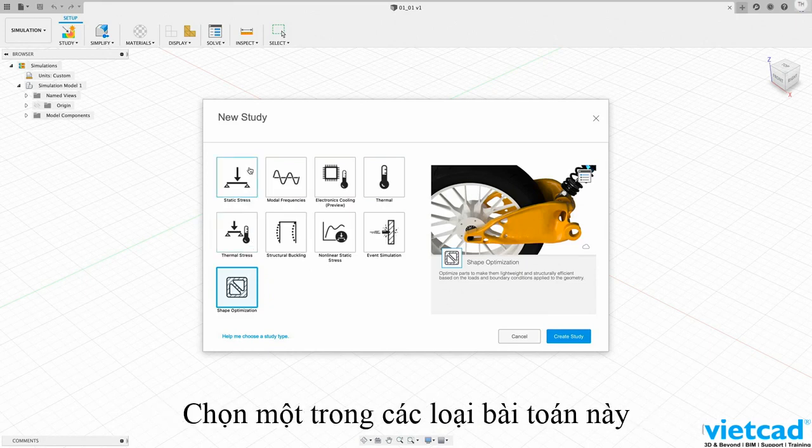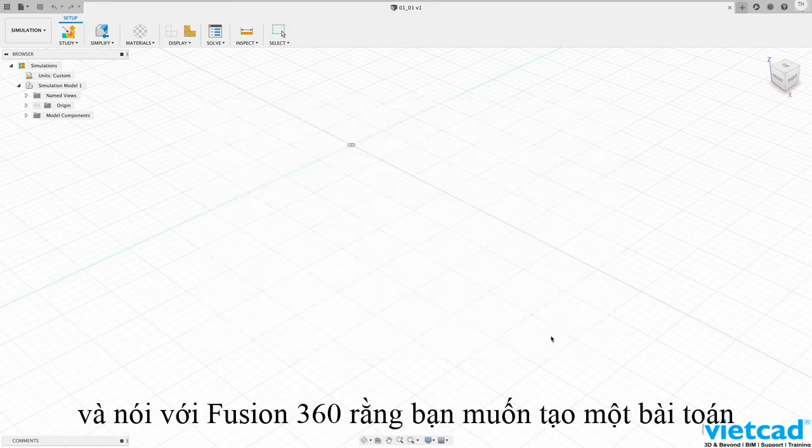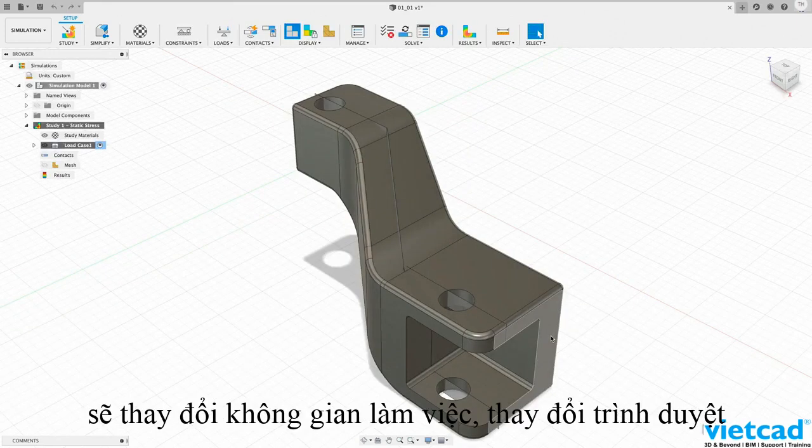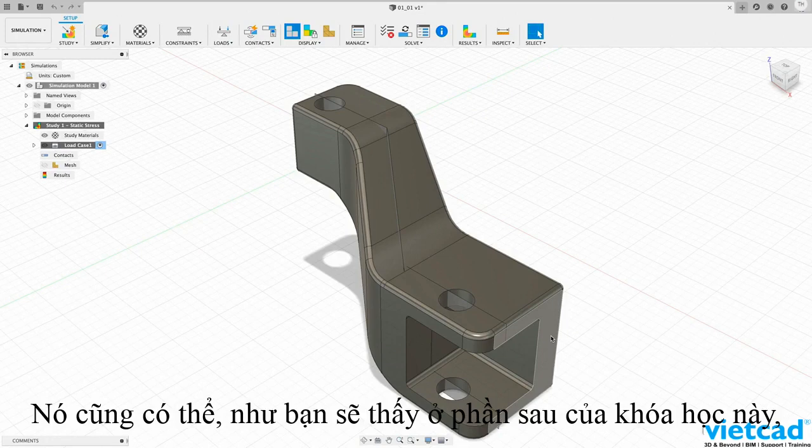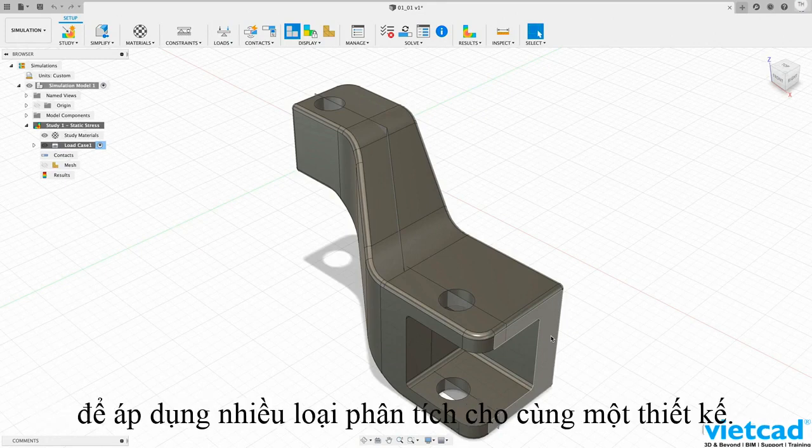Selecting one of these study types and telling Fusion 360 that you want to create a study will change the workspace, change the browser, and prepare the design to be analyzed in the fashion that you like. It's also possible, as you'll see later in this course, to apply multiple types of analysis to the same design.